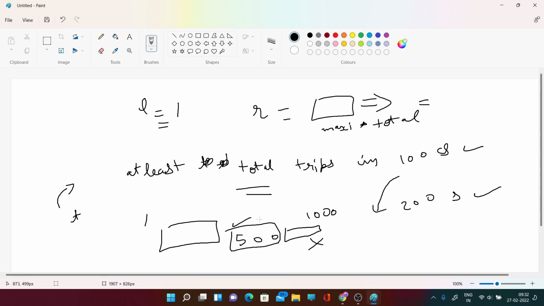Why? Let's suppose in 500 seconds you cannot complete at least the total trips. So we'll reject all these previous values, right? Because if you are not able to do it in 500 seconds, then you are not able to do it in even 499 seconds or 400 seconds. So this is why the left part would be rejected. This is the basic intuition for binary search.